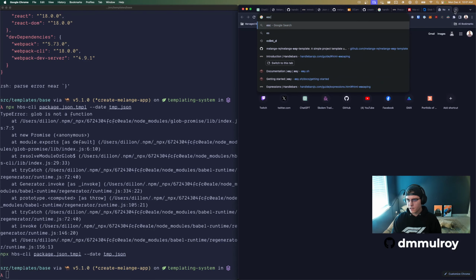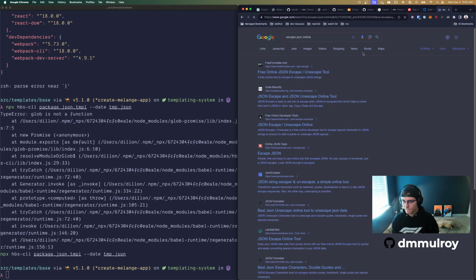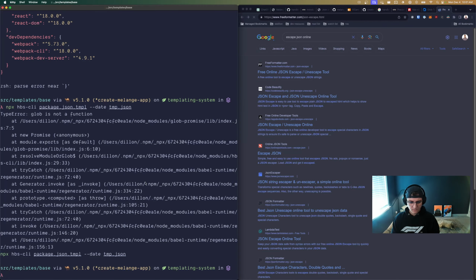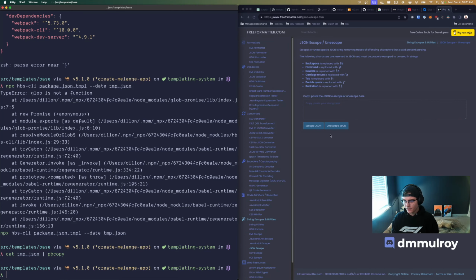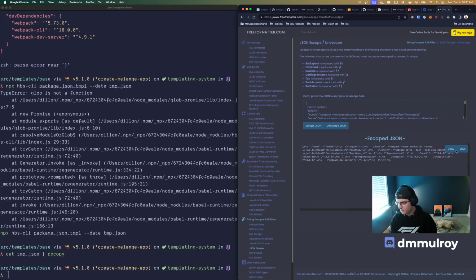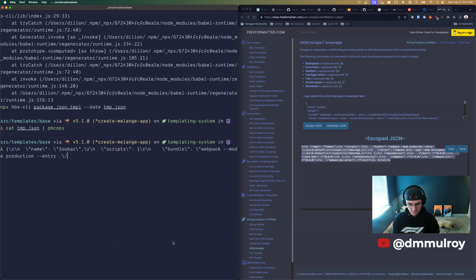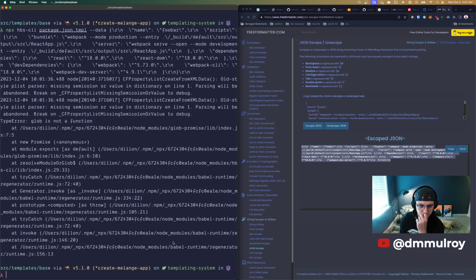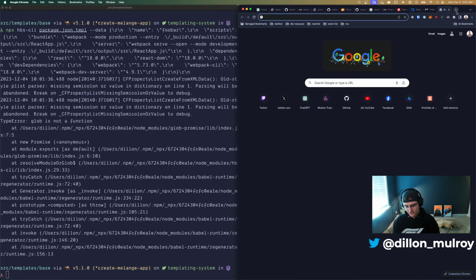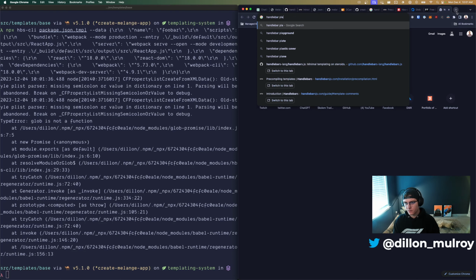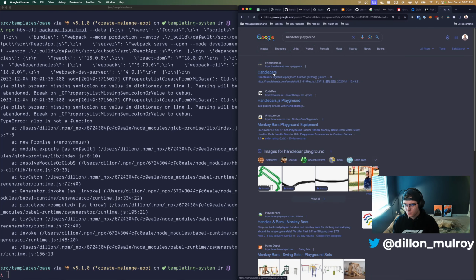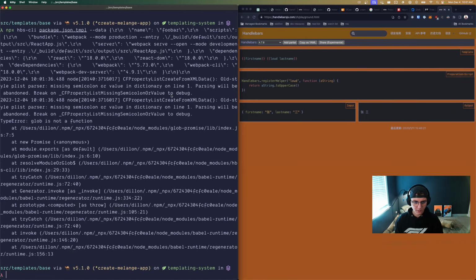All right, escape JSON online. We're gonna get this working quick. I'm gonna have to wrap up in a second, but let's copy that and try one more time here. Okay, glob is still not a function. This is stupid. Does Handlebars have a playground? Handlebars playground. Yeah, okay. Good Lord. Okay.